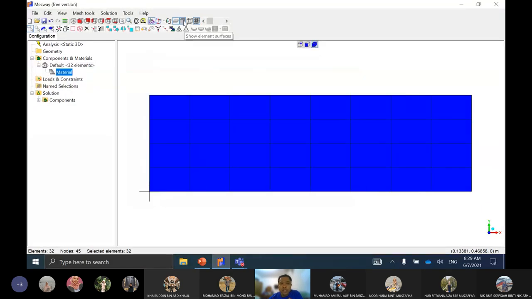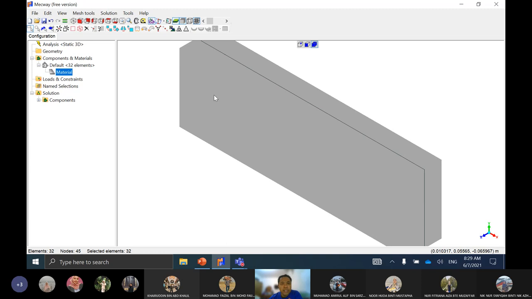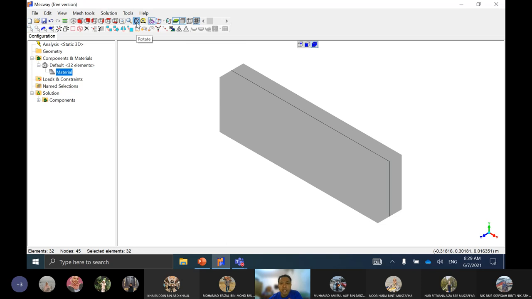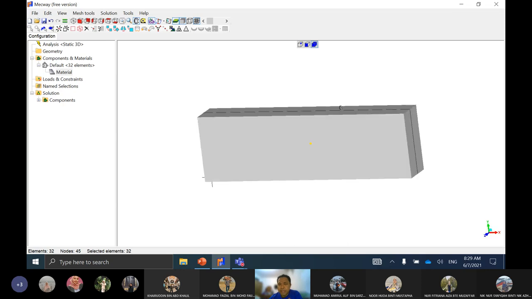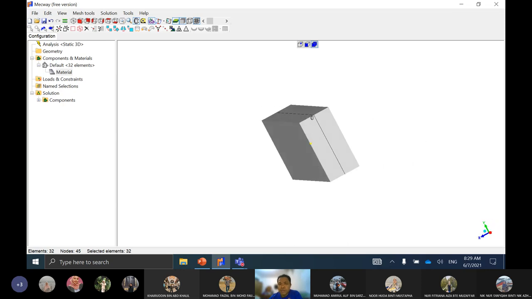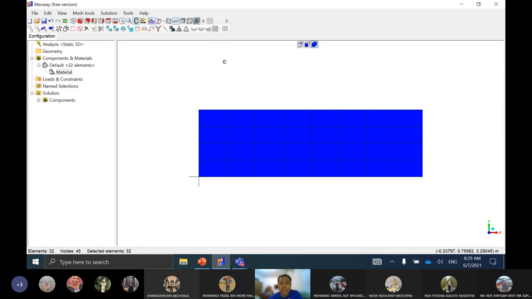And if I view the thickness, you can see the thickness by clicking this button, and I can view it in the isometric view, and you can see that it now has a thickness of 150 here. And the lower part is 300. Okay, you see? So this is 150 width and 300 depth. Okay, so I will turn off this show element surface.